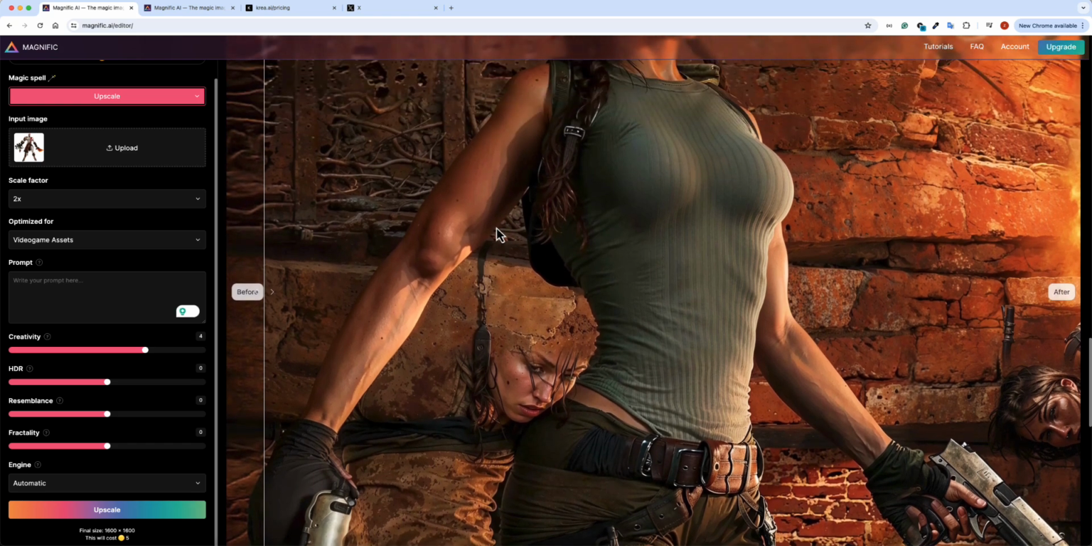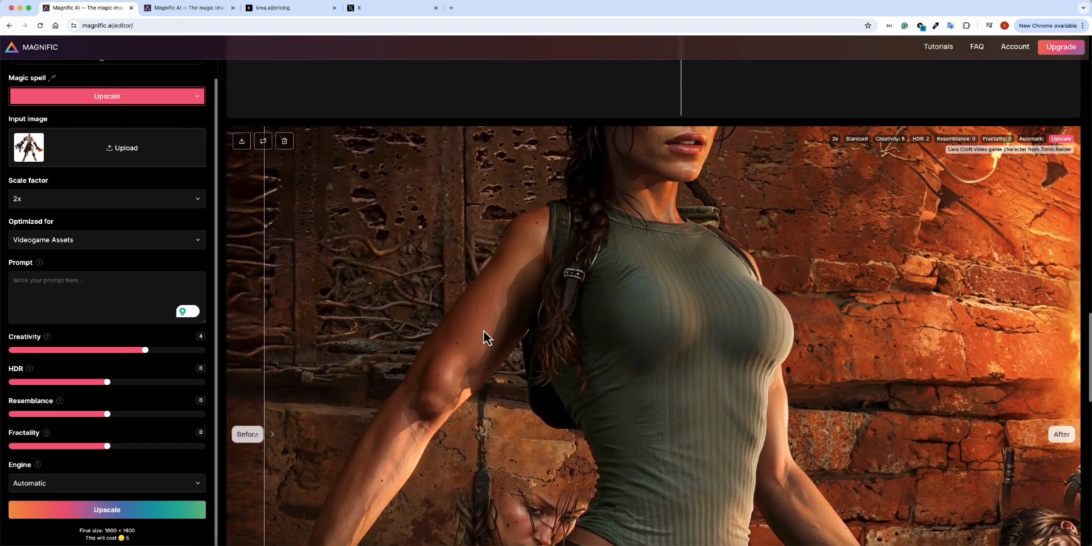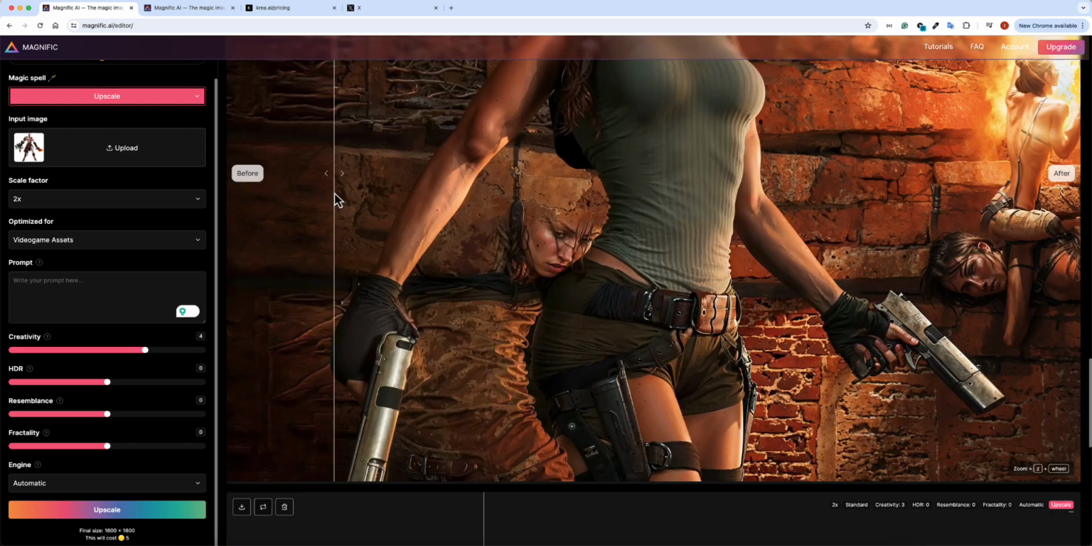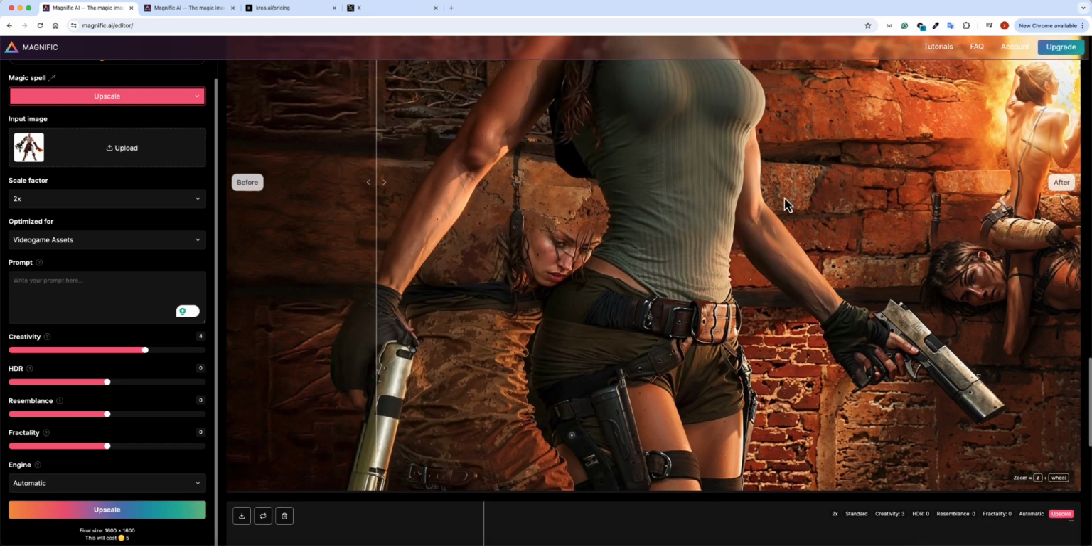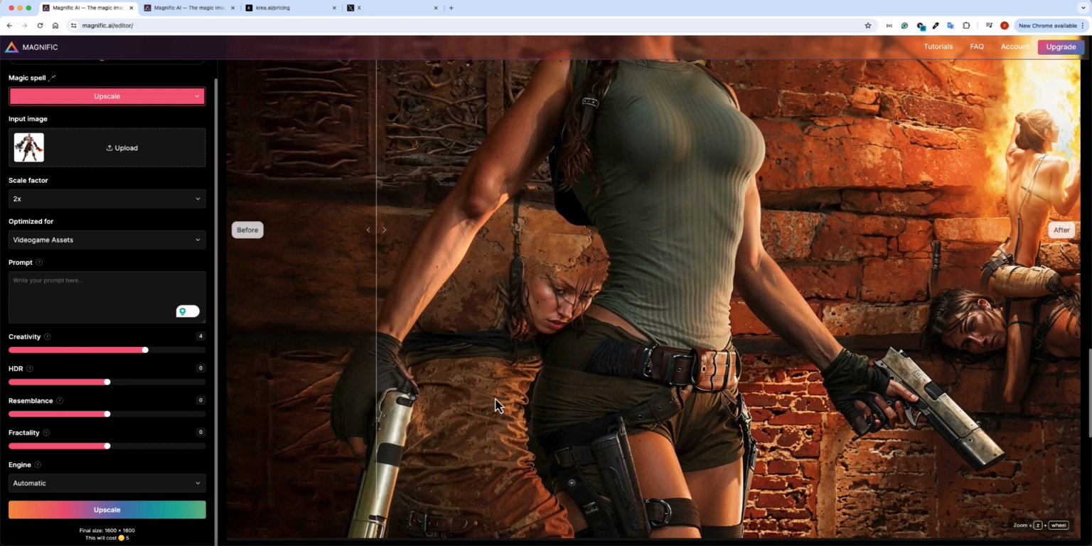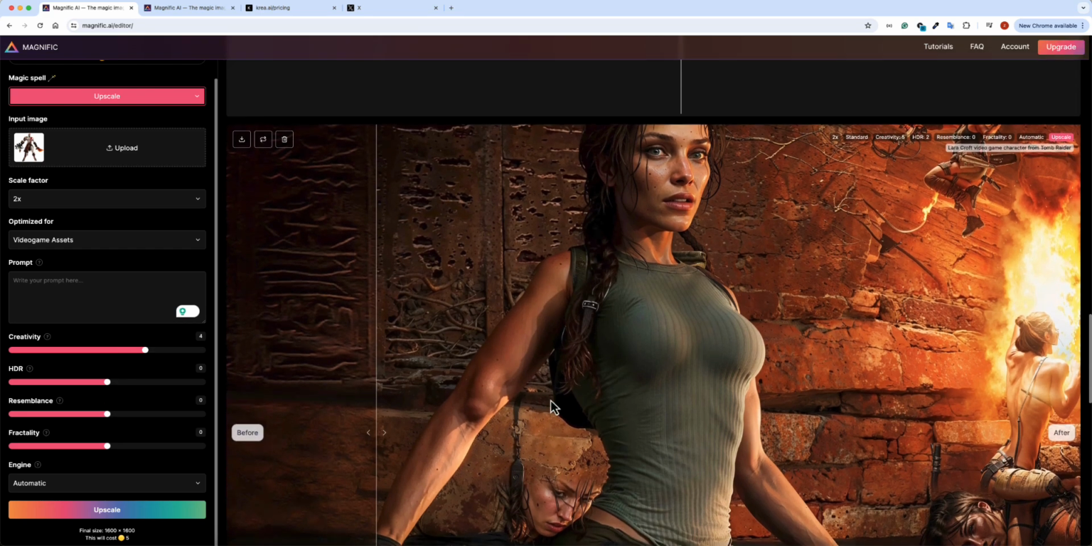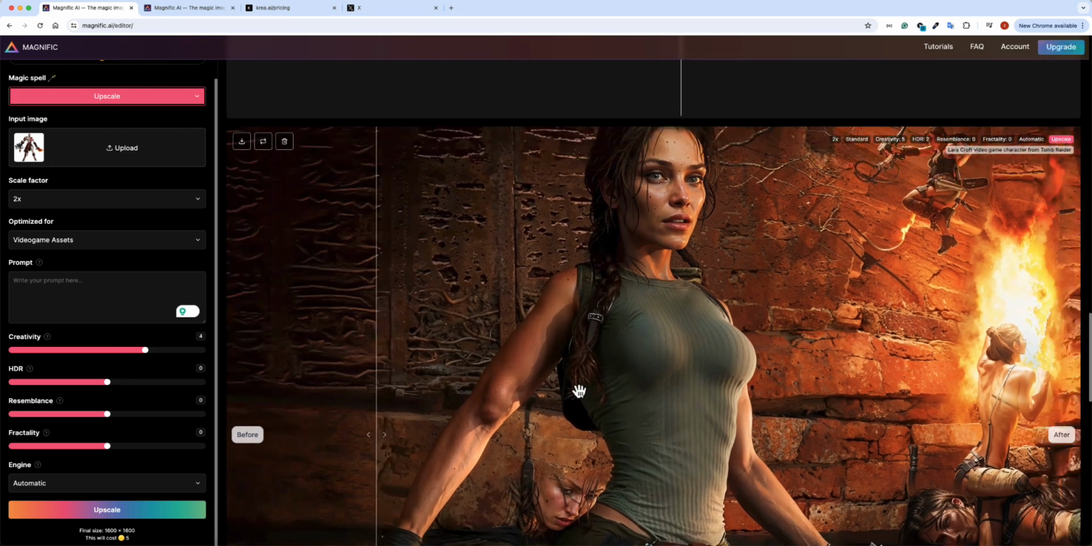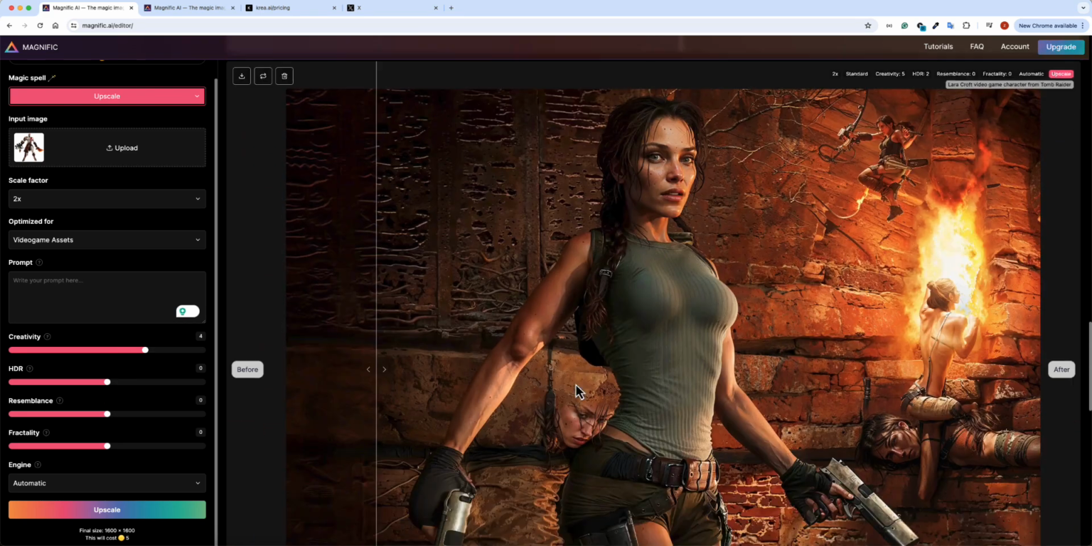And then also the right hand looks really weird. It's kind of like bulged out. But again, I think that's because I increased the creativity here. So the higher the creativity, I guess the more common the hallucination is. But overall, I think it's very, very cool.